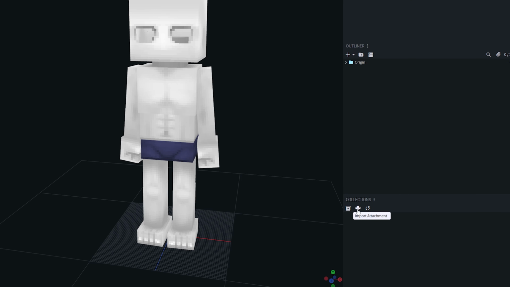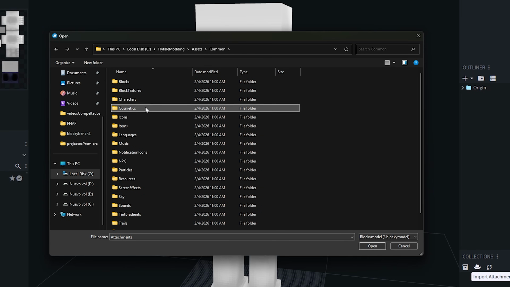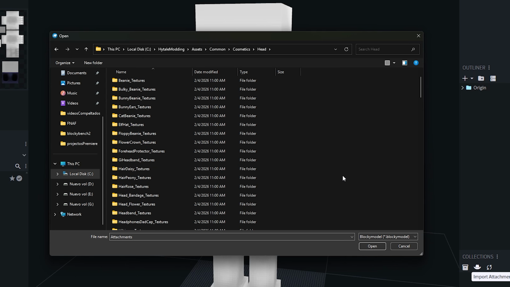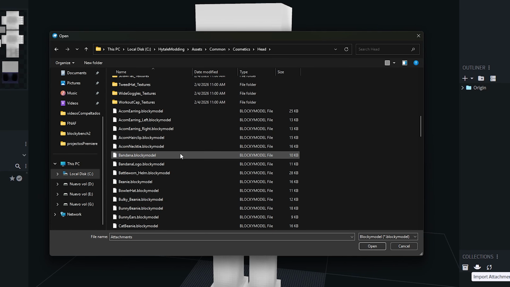When you have it, go to import attachment, and in common, go to cosmetics, and here you are going to decide what you want to make. If you want to make a cape, go for capes, or if you want to make pants, go with pants. In this case, for example, let's make a hat. In that folder, you will see the textures and the blocky models.